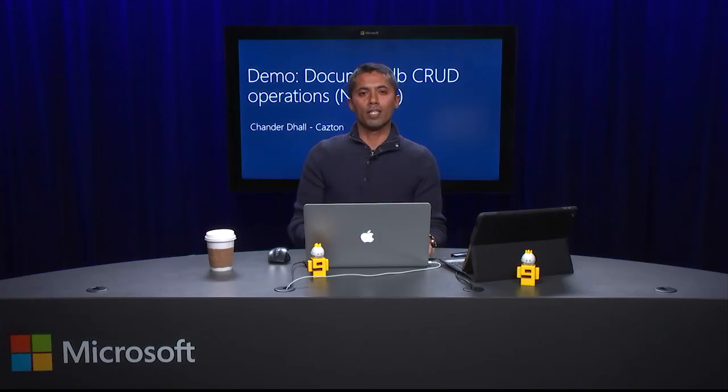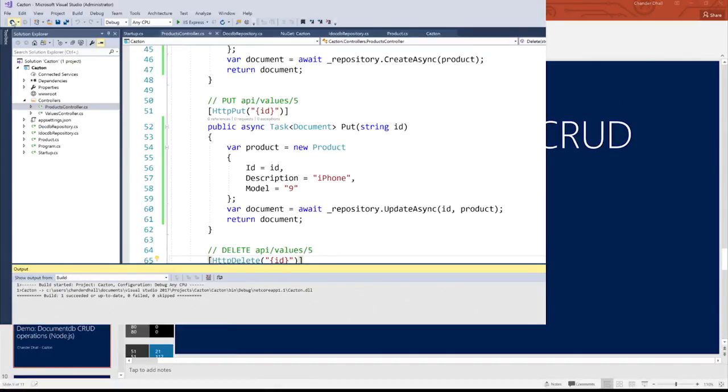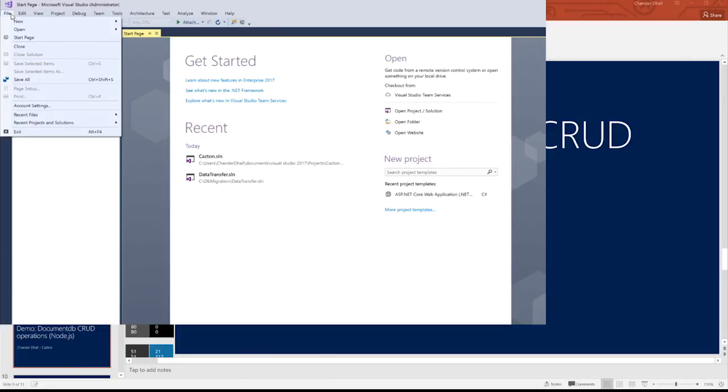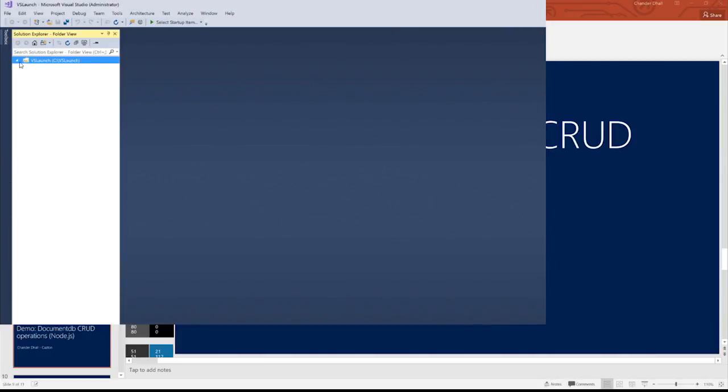Next, we're going to try to do the same exact thing, but this time on Node.js, again using Visual Studio 2017. So we go to Visual Studio and then close solution, and we're going to go and open some kind of folder. So in this case, we got Visual Studio Launch, and we're going to just say select folder, because that's all we need. We're going to start everything from scratch.